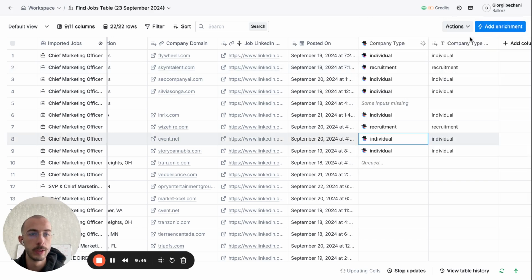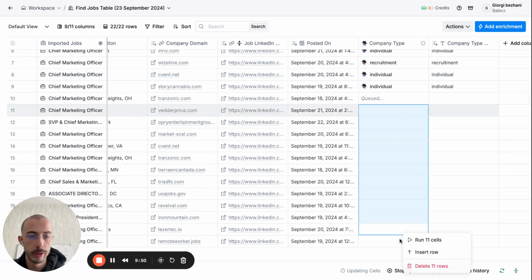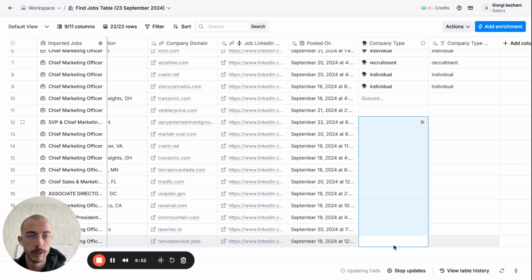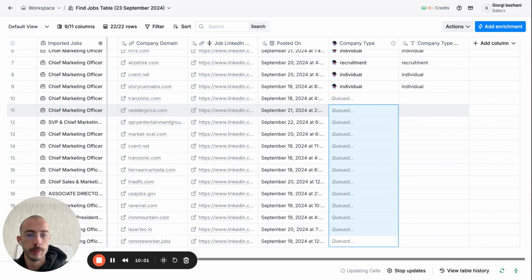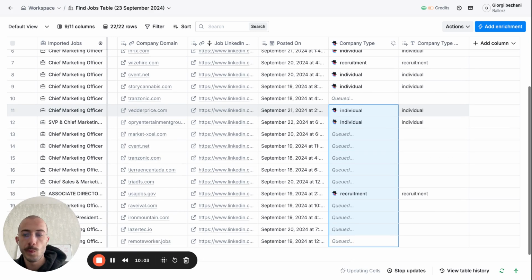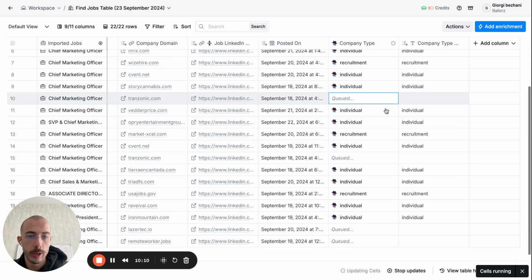So let's also run the other rows right here. I'm going to run 12 cells. Okay, so once it is fully done, let's wait for all of these to be mapped out.